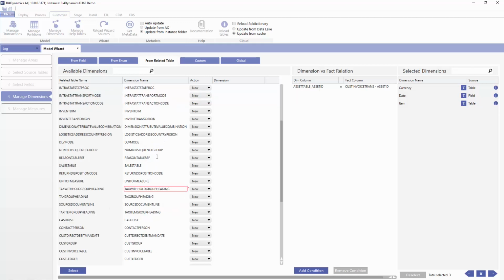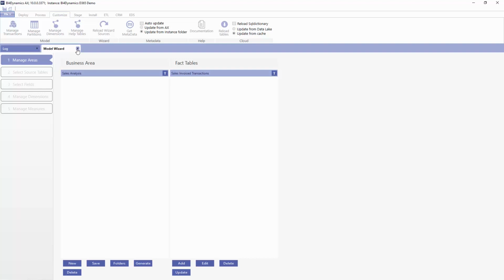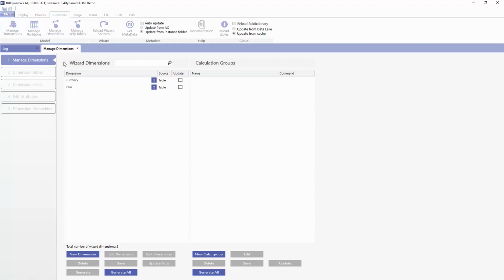Now, in case we are working with a role-playing dimension like customer, then we have to go to our menu, and we cannot create a dimension bill to customer here and then say this is also sell to customer, but we have to go for the customer dimension in the manage dimension part. So let's create a customer dimension.